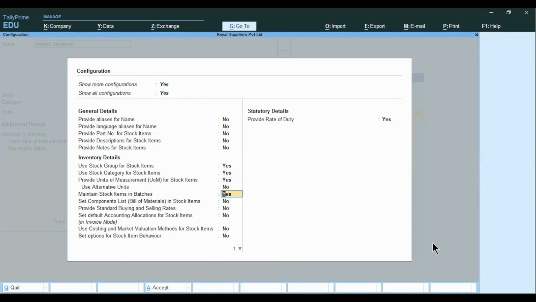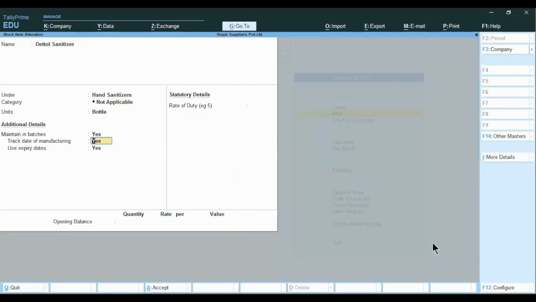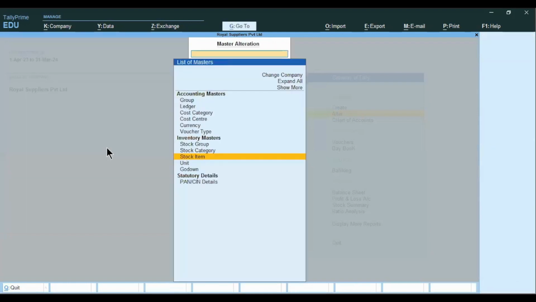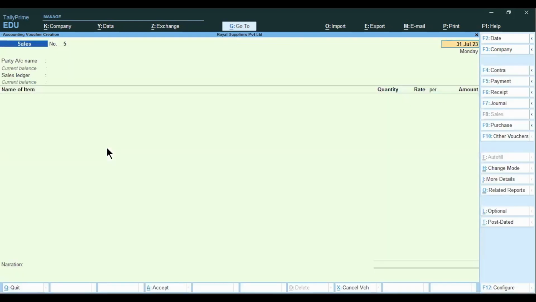If you enable this question, in that case, it will ask for these three questions which are very important while creating the batches for different stock. So maintain in batches, track date of manufacturing, and use expiry dates. These three questions should be enabled while creating the batches. And then simply pass the transaction, purchase entry and sales entry. For purchase entry, press F9, enter the transaction.